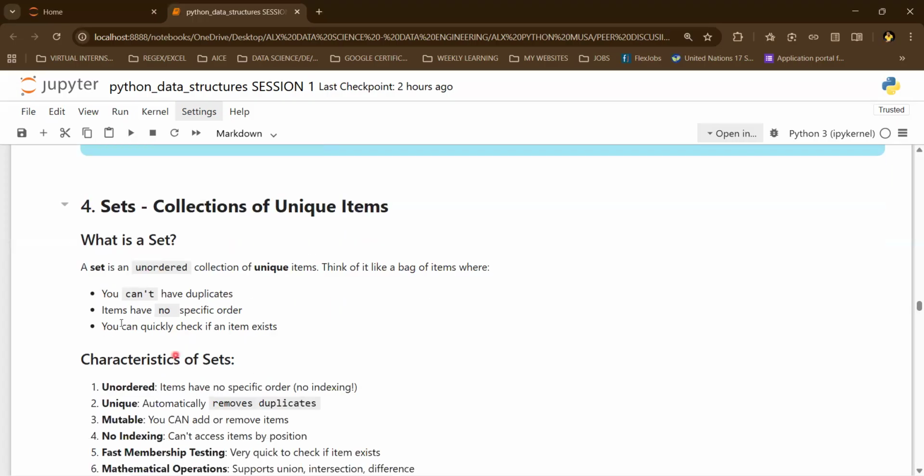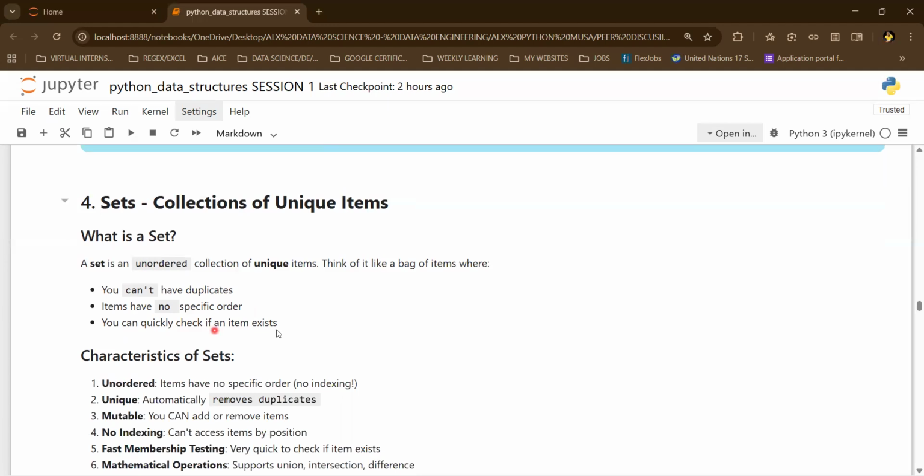And then the other one is that you can quickly check if an item exists. So you can think of it as a bag, maybe a bag containing pens, a book, maybe a mathematical table, and very many others. So in this case, a set contains unique items, and you can check whether an item exists within that specific set, and you're not allowed to have duplicates. So those are the basic characteristics of a set.